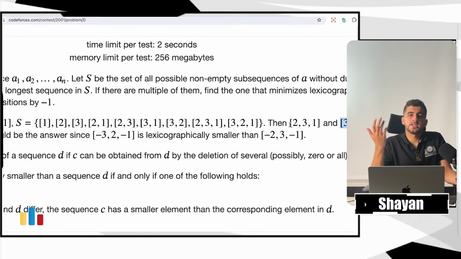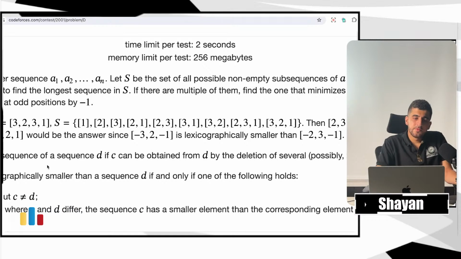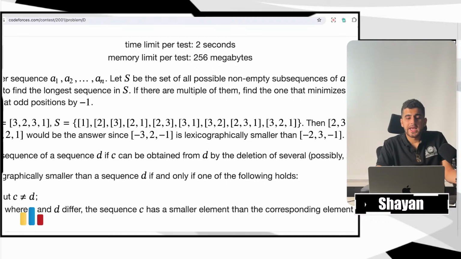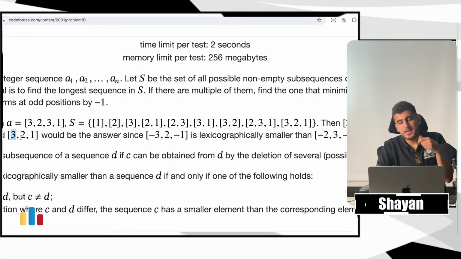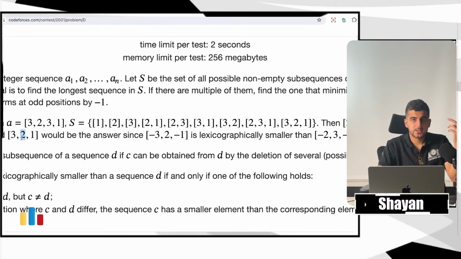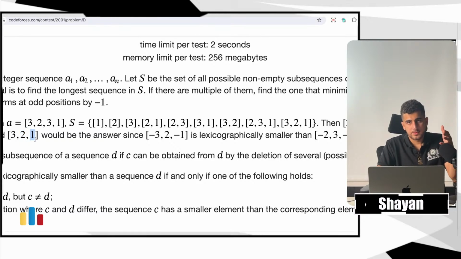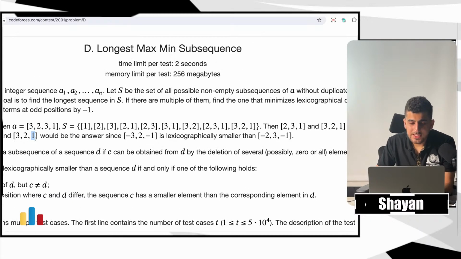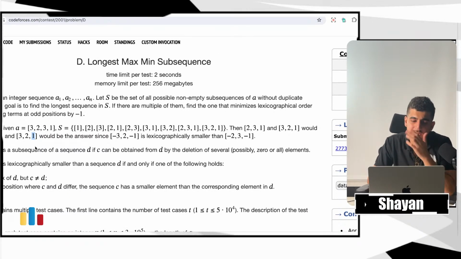In other words, it is like we want to maximize the first element and minimize the second element. I mean, first maximize the first element. That is our first priority. Among them, we consider the one that minimizes the second element. That is our second priority. After that, we want to maximize the third element. After that, we want to minimize the fourth element, and so on.